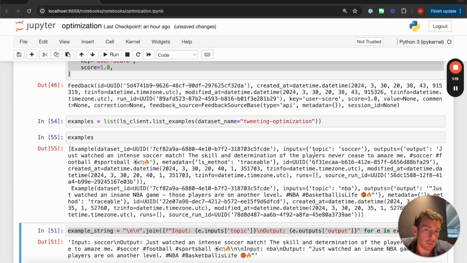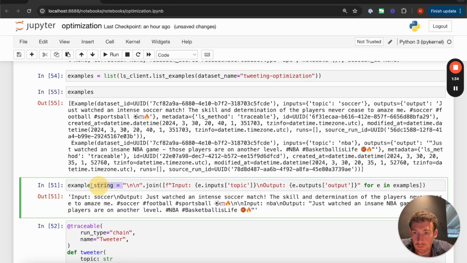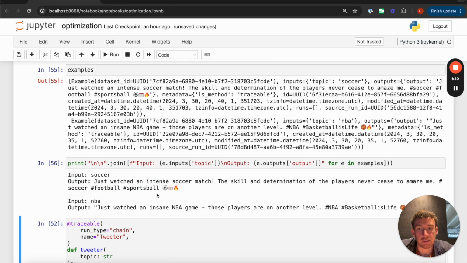And the most important part is the inputs and the outputs. So I have here the inputs, topic soccer, and outputs. And then I have an output key and it's this tweet. So what I want to do is use these as few shot examples in a prompt. As part of that, this is what it could look like. Let's say we could take these examples and put them into some string like this, and so we'll have this input output pairing.